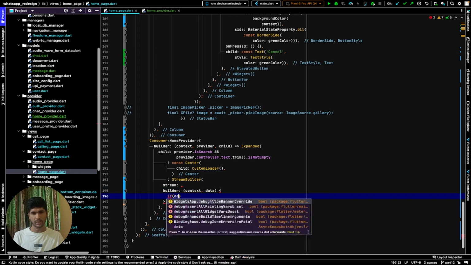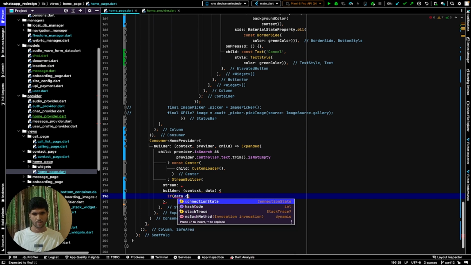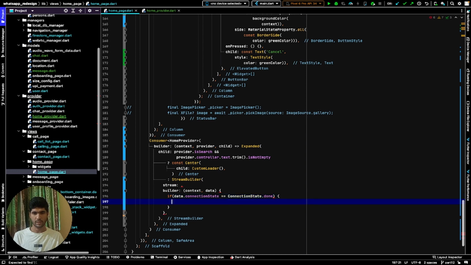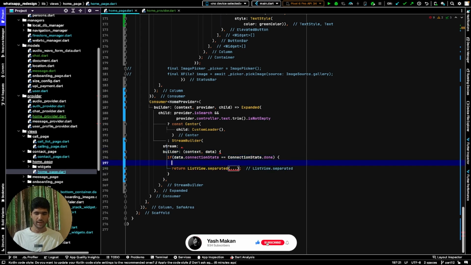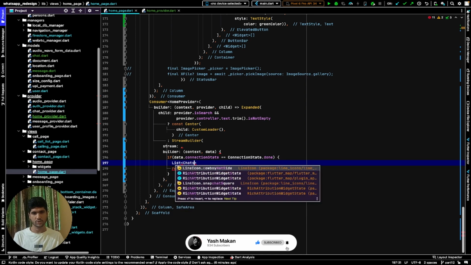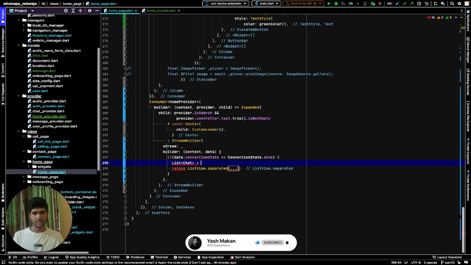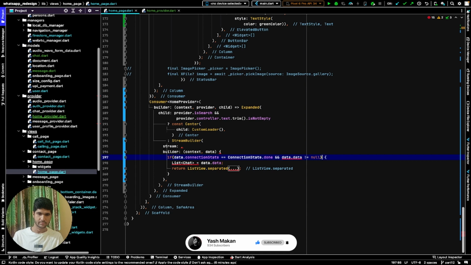Then based on the data, if data.connectionState is equal to ConnectionState.done, so if the connection state is done, then we will be returning this, right? And I will create a list of the chat model that we have, equal to data.data. Makes sense? Also I'll check data.data is not equal to null, and this I'll name as chats.